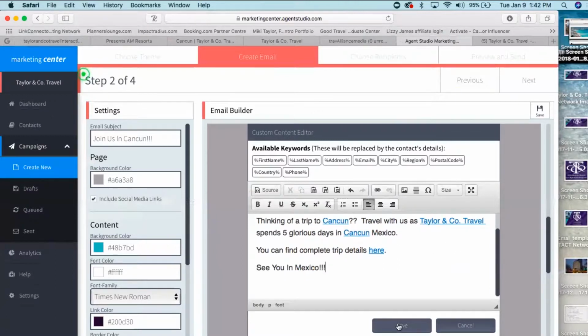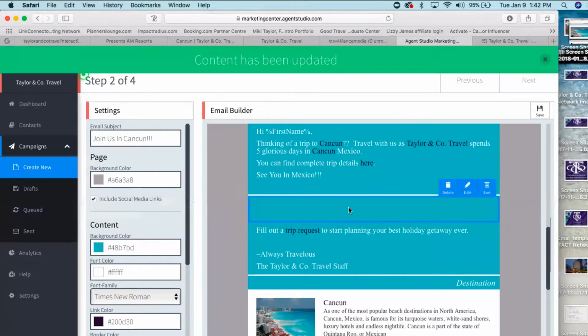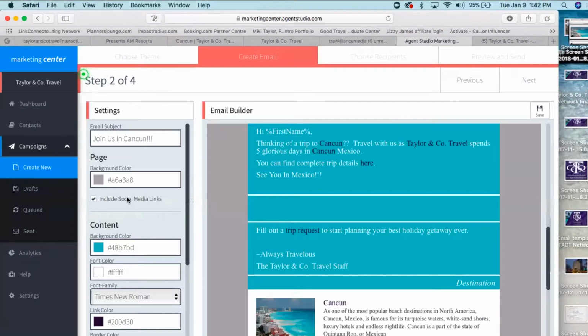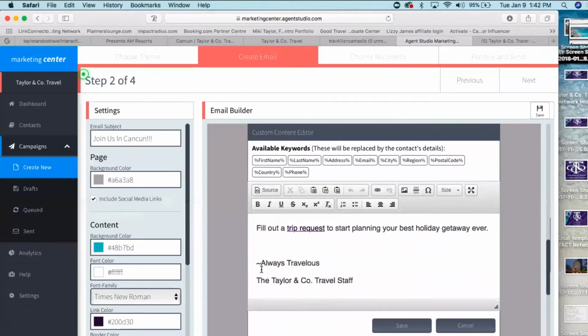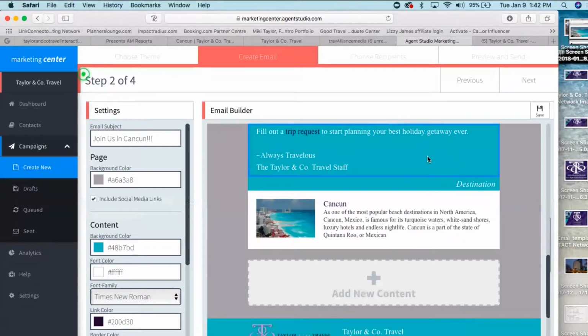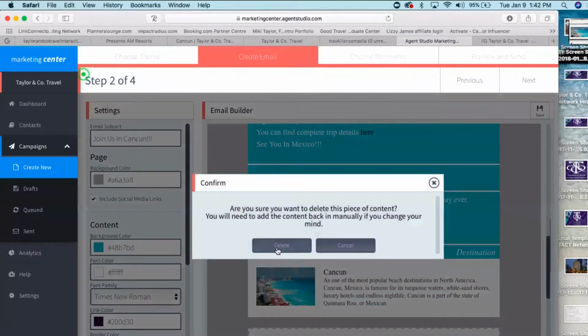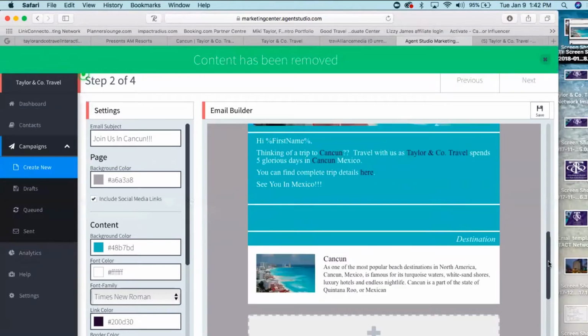Okay, now let's save this. And the reason why I'm not changing any of the colors of the fonts is because that's set over here. Okay. Now, since I have in here, you can find complete trip details here, I really don't need this section, but I want to take this out. So I'm going to copy that. And then I'm going to delete this section. They're easy to do. All you do is click delete. Yes, I want to get rid of it.